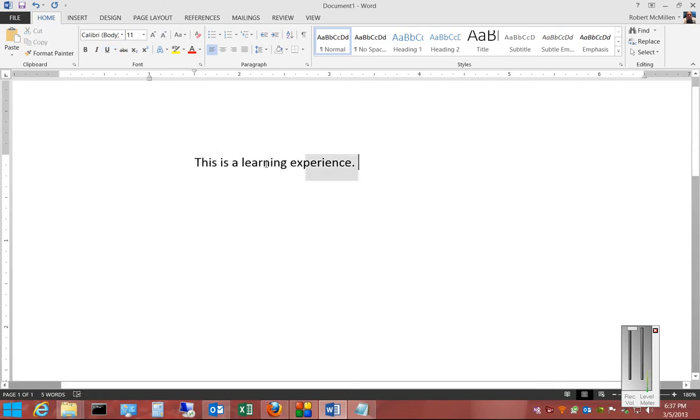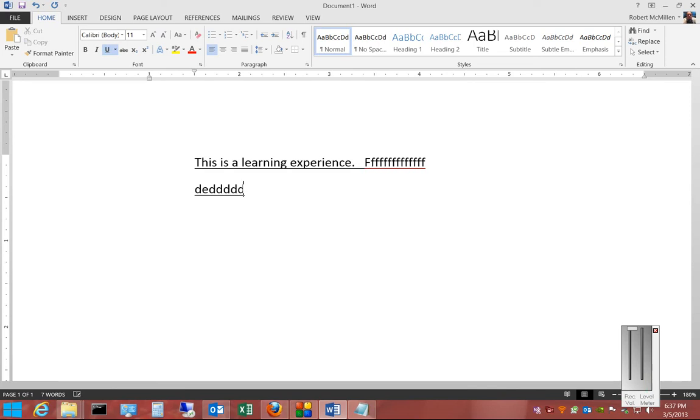Now, if I underline an entire sentence, as you see here, and then I continue on with that sentence, you can see that the underline continues, even if I hit enter and go to the next line.